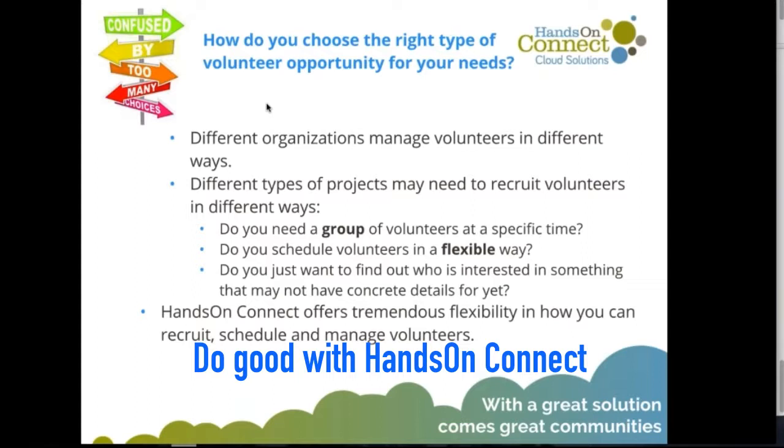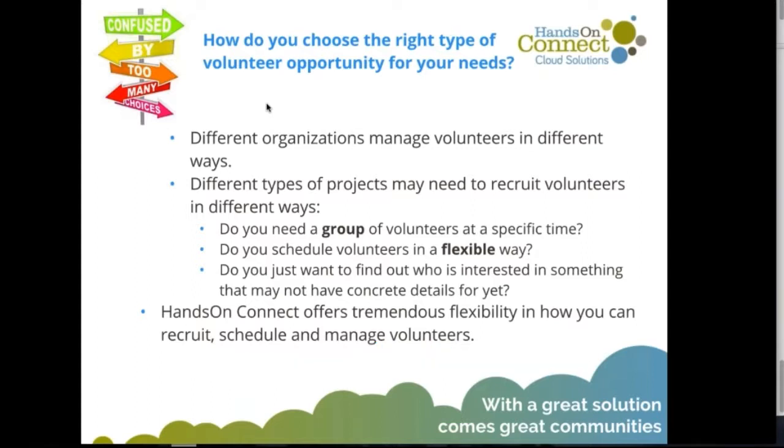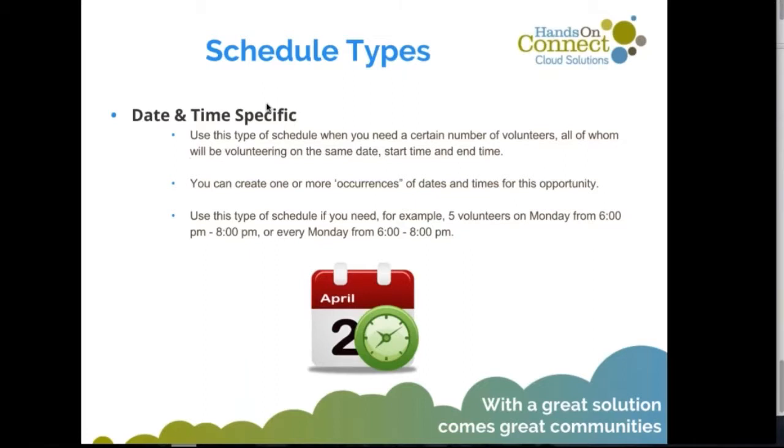What's great about HandsOn Connect is it offers tremendous flexibility in how you can recruit, schedule, and manage volunteers through its four main volunteer opportunity types. So volunteer opportunities fall into two different kinds of scheduling. The first is date and time specific.